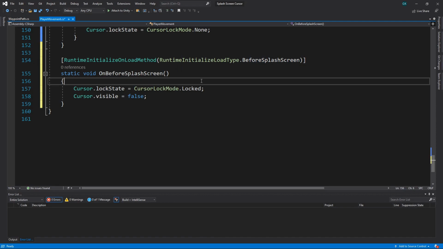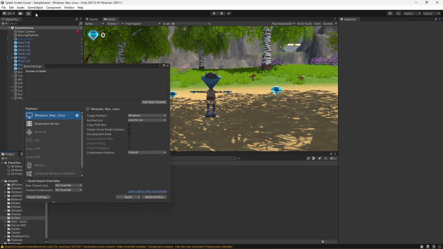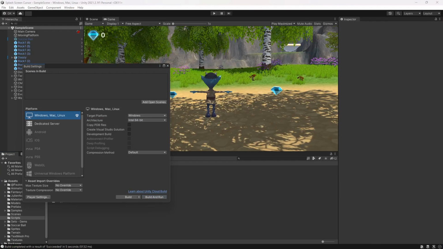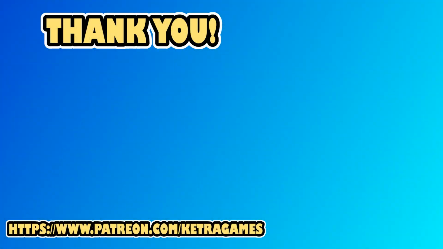This method can be included in any existing script, or you can create a new one specifically for this. Let's save this and build the game again. Now the cursor is hidden from the start. Okay, that covers everything for this video.